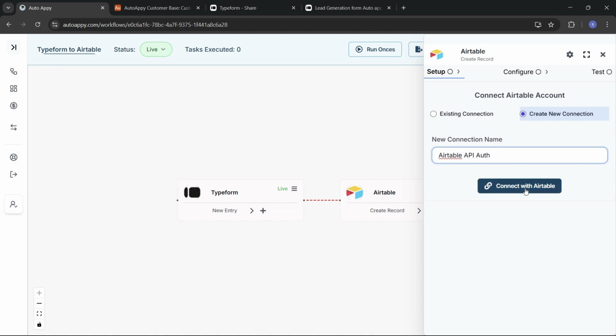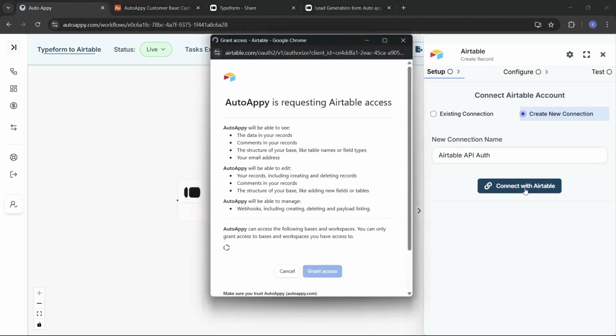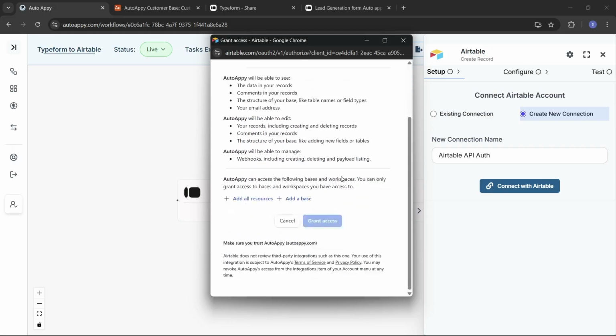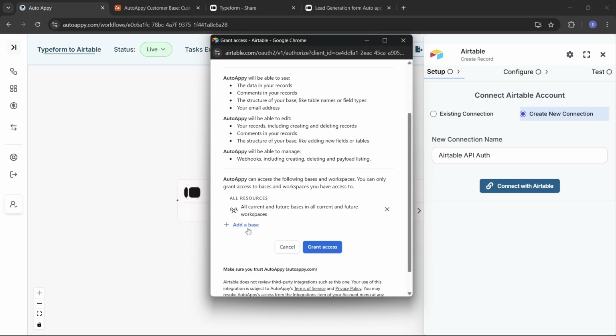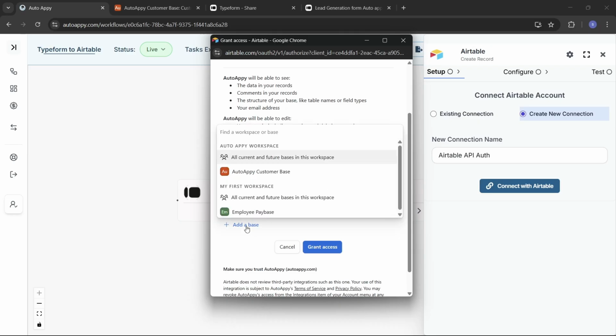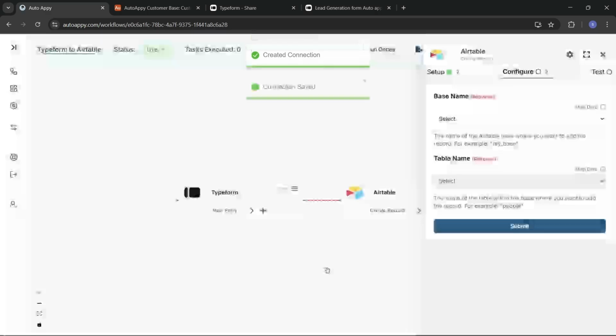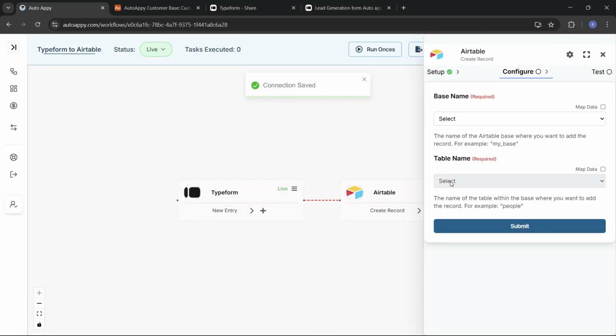So now let's go to connect with Airtable. This will open up a grant access interface by Airtable, which tells us to add all resources and add a base. I'll come to it, but let's say add all resources for now, and then it will say add a base. In these bases, you can see that I have already two bases created, but we are going to use AutoApply customer base in our case. So just say grant access, and the connection is created successfully.